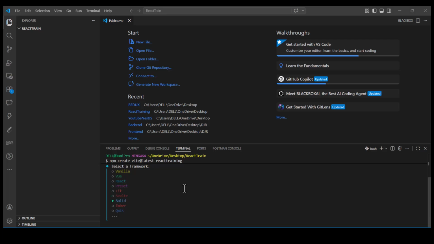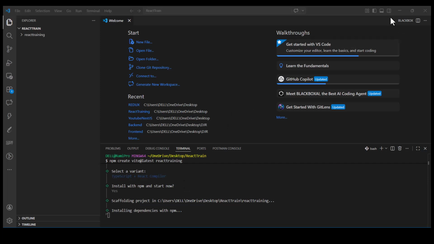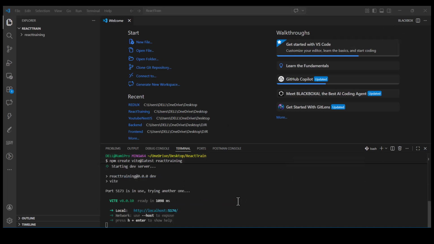Okay, here we have several types of frameworks or libraries that you can use. For now, we will focus on using React. Instead of JavaScript, we will use TypeScript plus React Compiler. Okay, install with npm and start now. Yes. And then we will wait for a few seconds. Okay, congratulations. The installation is terminated with success.